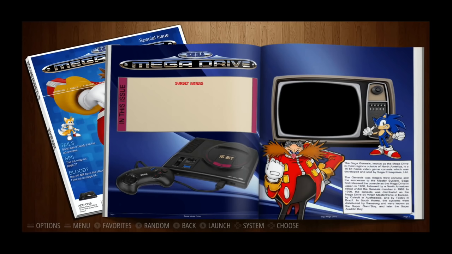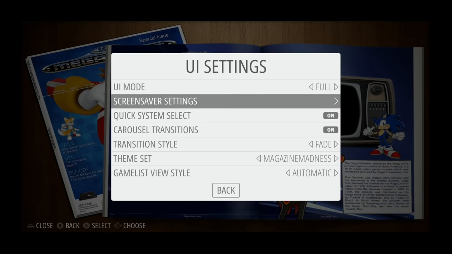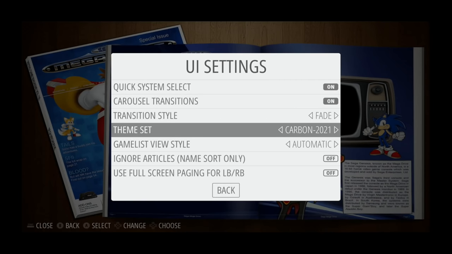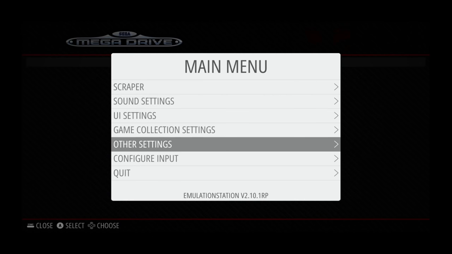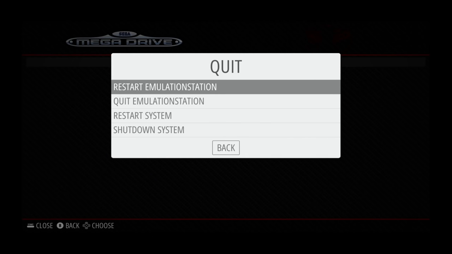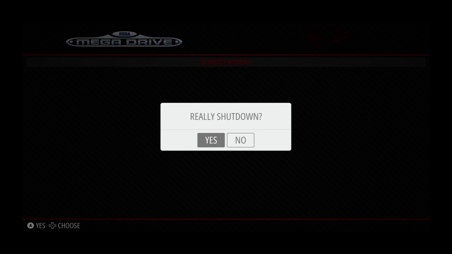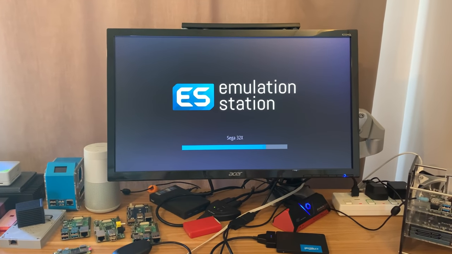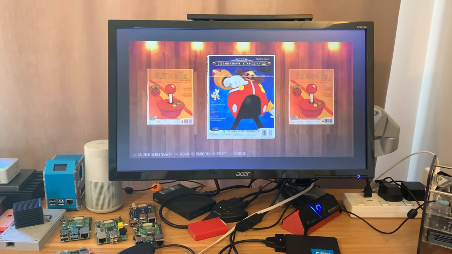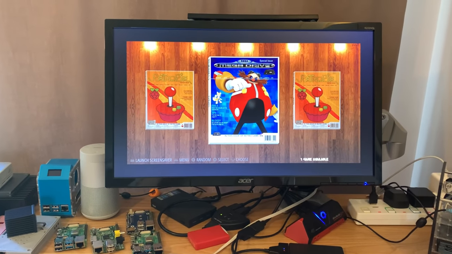And we're going to change the theme. Carbon 2021. So back to just the standard one. Okay, so now let's quit and shut down. And yes. So it's just starting up now. So let's see what happens to the theme. Yeah, it is back to the magazine theme.